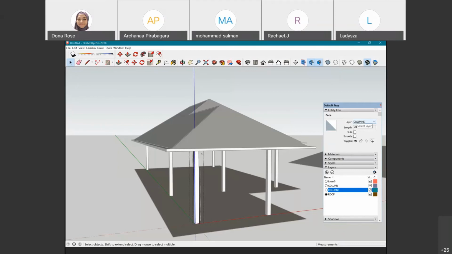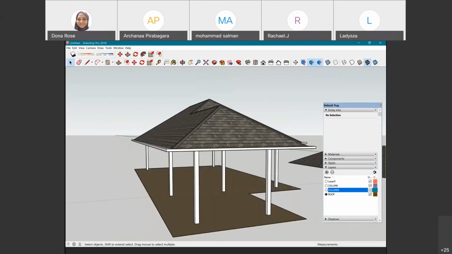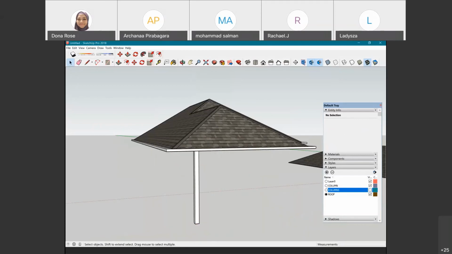Okay. So what you can do is select all, go to entity info, then move it into this column only. So now let's say if you want to hide columns, this one is under the layer column. That's how you do it.